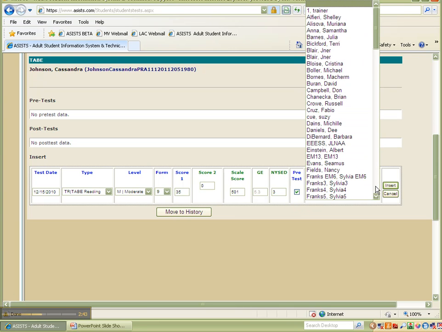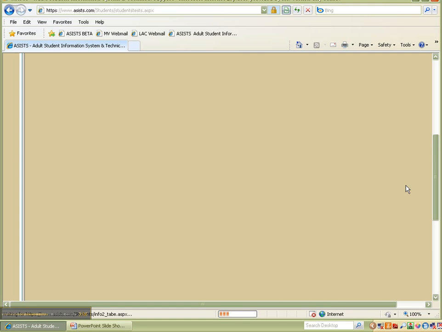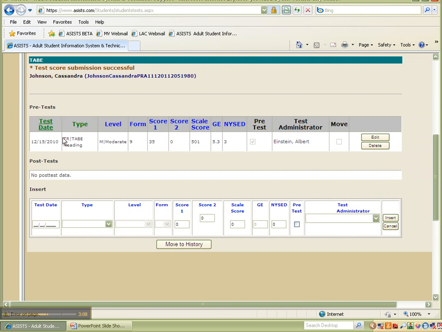Then please choose the appropriate administrator off of the drop-down menu. This list comes from your personnel records, so anyone who works for your agency who has a personnel record in Assist should be listed on this list. Once you have completed all of these fields, you can click the Insert button and Assist will save that score. It will put it in either the pre-test section if the pre-test checkbox was checked off, or the post-test section if the pre-test checkbox was left blank.